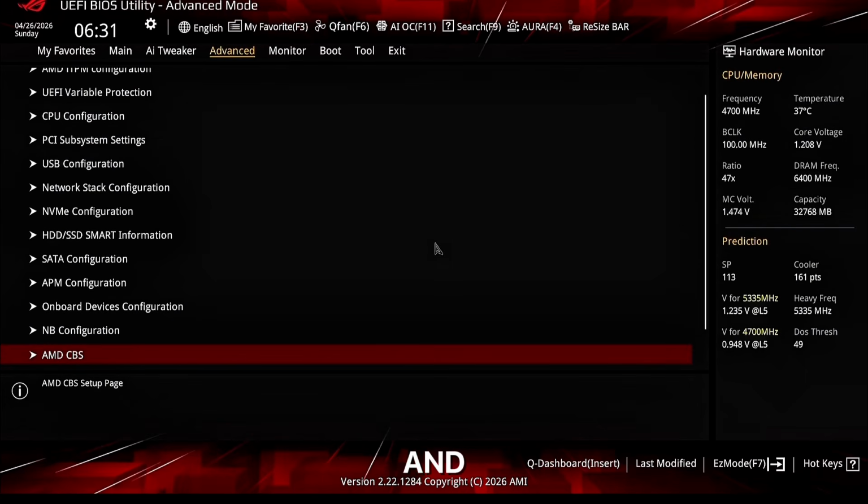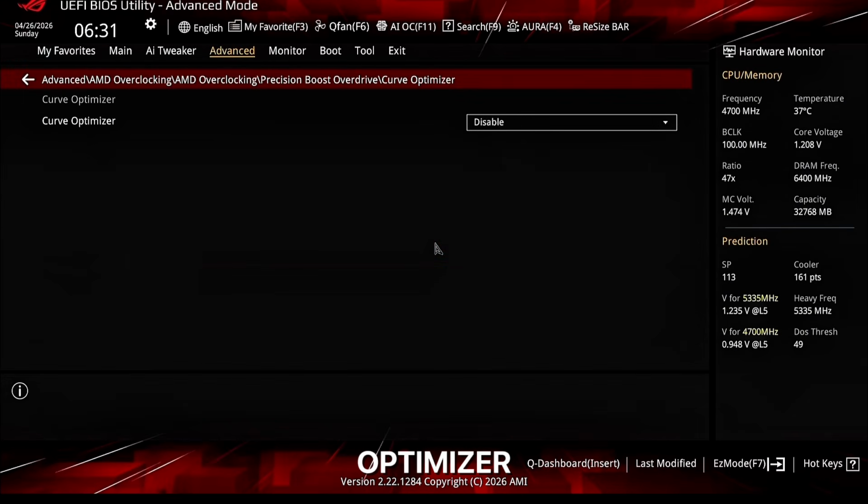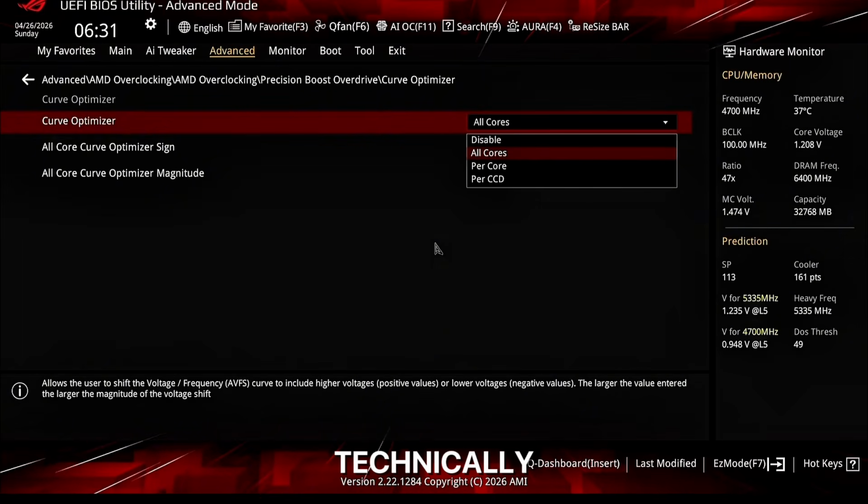Now we're going to go back to AMD Overclocking, then Precision Boost Overdrive, and head over to Curve Optimizer. We're going to set this to All Cores. Now you might see other guides saying to do per core tuning, and technically per core can get you a tiny bit more, but in my own testing across multiple games, the real world difference compared to all core just isn't worth the time it takes. Almost no difference. I quite literally spent more time on the per core tuning and didn't get anything out of it. So per core tuning is a waste of time for most people that just want to play games. All core gets you 90% of the way there in a fraction of the time.